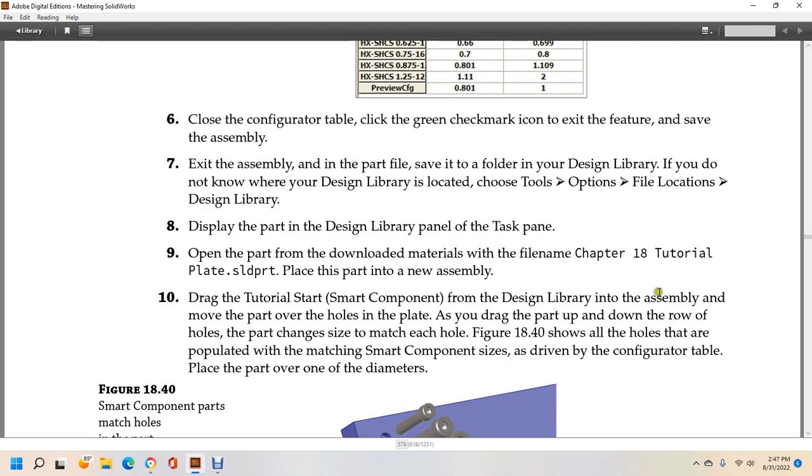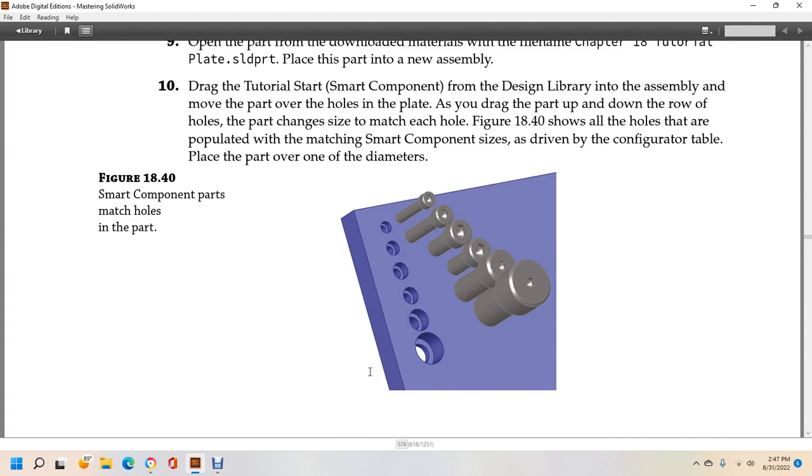drag the Tutorial Start component from the design library into the assembly and move the part over the holes. Drag the part up to the down arrow and the part chain to the side of the mate for each of the holes. Figure 1840 shows that all the holes are populated with the matching smart component size, which is driven by the configuration table that is placed for the part over the diameters.